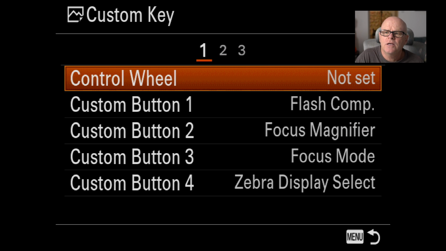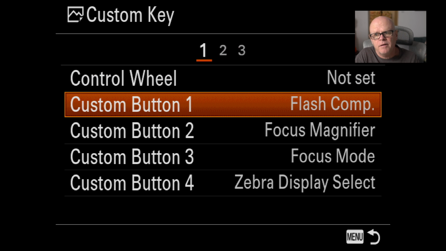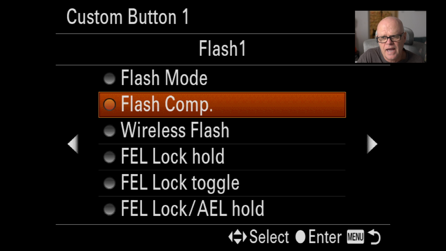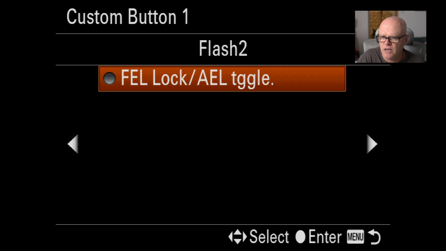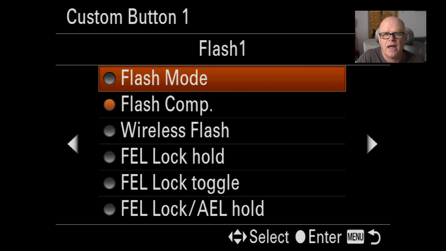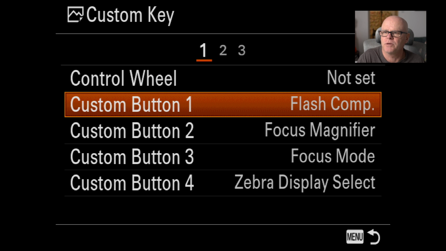So let's have a look. Basically this is your custom key settings. Custom button 1, I've got flash compensation. That was C1 as I showed you before. Now you can just click into here and change it to anything you like. This is the great part about how customizable these Sony cameras are. Like I said, I've got it on that setting, which is flash compensation.